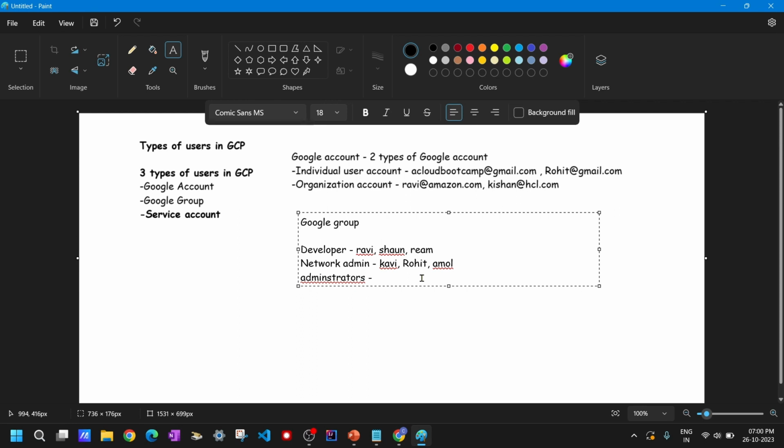So the benefit of using Google Groups is you can assign roles to multiple users, and whenever a user has left the company, for example, Amol has left the company, we can just remove the user from the group, and it is kind of offboarding a user. But suppose someone else is joining the administrator team, for example Michael, then we can just add Michael to the administrator group because he's an administrator, and he will have privileges related to administrator. So we are just segregating the roles and duties. Suppose Kavi is a network admin, he will have access related to network admin stuff. So that is one of the things which can be used in GCP, a Google group.